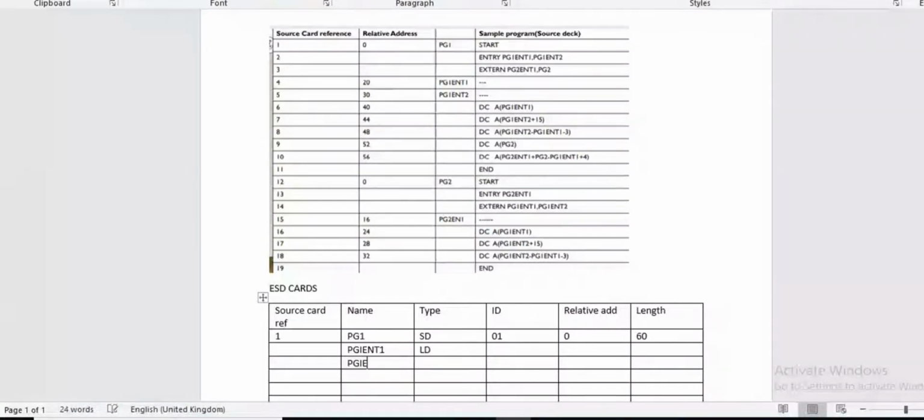If extern comes before it, in that case you have to write down ER type. Okay. After that there is no need to assign ID for local data. So keep it as blank or dash dash. So relative address. Here is the relative address for PGIENT1, that is 20, and here is 30 for PGIENT2. I am fetching this relative address from the given program.